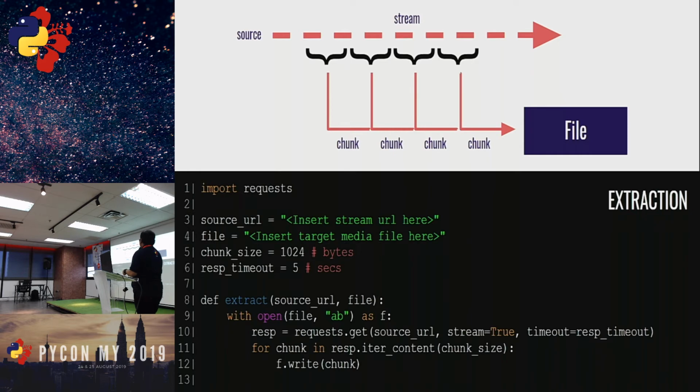So for each chunk in our response, like iter_content. This is great. iter_content means iterate content. That's it. I'm sorry, we can't get any simpler than that. You're gonna iter each of these chunks into the output. So you see, it's very easy. It's very simple.